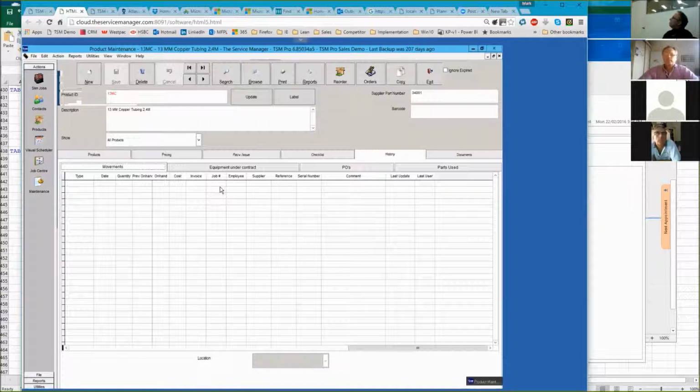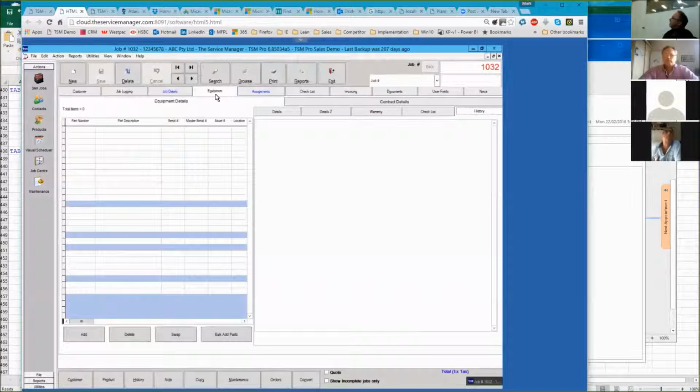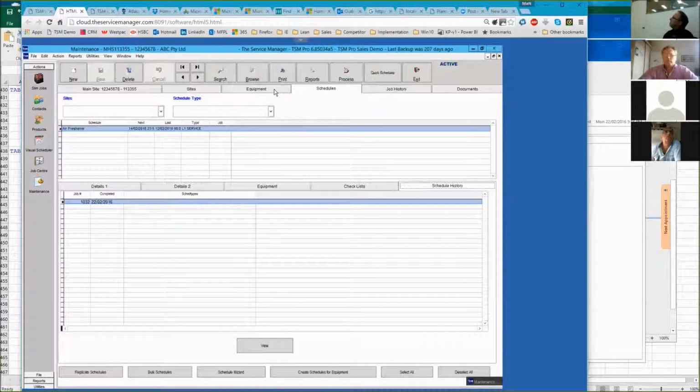So let's just go and try something. Let's go and close this. Let's go into a maintenance contract. So we've got, add a piece of equipment to this contract. You can say where you were. Okay, click on maintenance, yeah. Yeah, that's good. Click on the equipment.